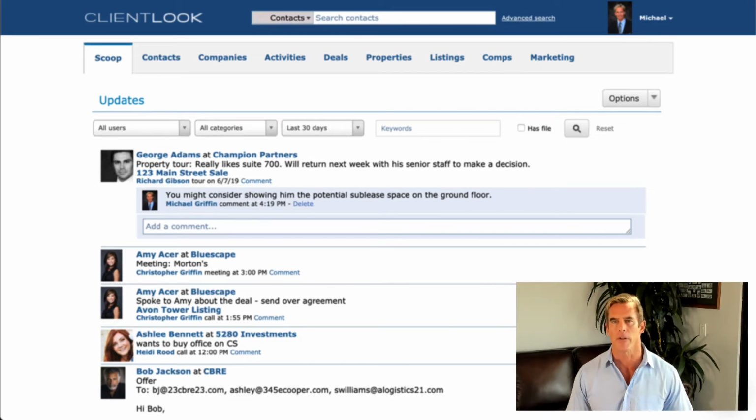Over time, ClientLook will aggregate everything you do, and this provides an amazing resource to find new opportunities. Let's say that you have a new listing that offers some kind of special feature, and you remember talking or maybe trading emails with a contact who needed this exact thing. Well, with Scoop, you can do a keyword search to find that needle in a haystack, regardless of whether it's an email or a note, an activity, a file. There's nothing else like Scoop.